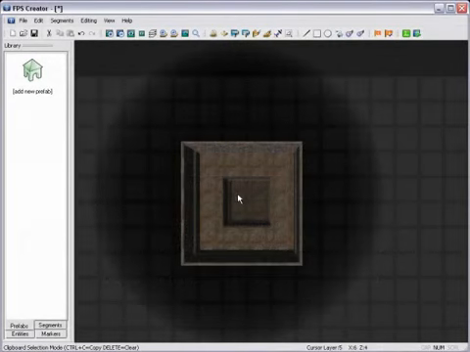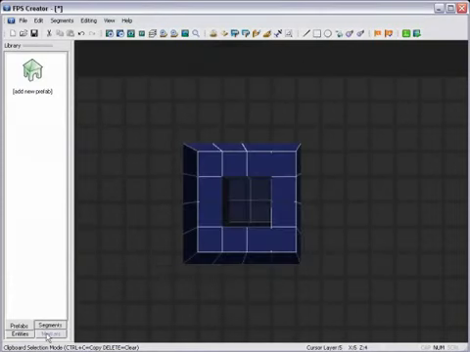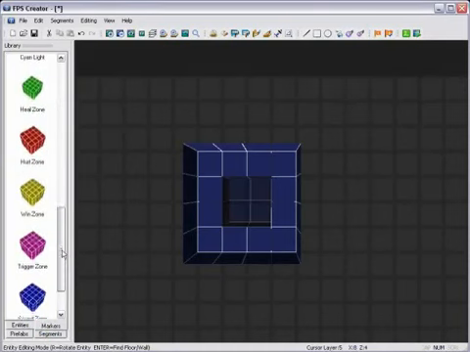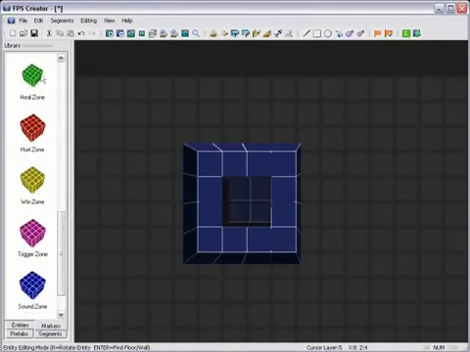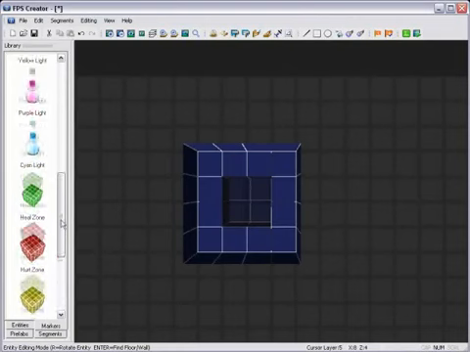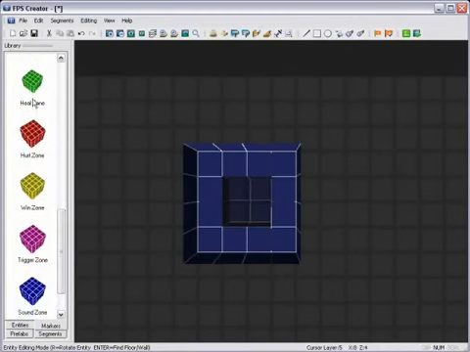Hi there, in this tutorial I'll be talking to you about the basics of zones, and we'll go through what they are and how you can use them. First off, to find the zones, in our library tab underneath markers, near the bottom, we have all the zones that we can use in the game. And we have a heal zone, hurt zone, win zone, trigger zone, sound zone, and story zone. So of course, we'll start at the top here.